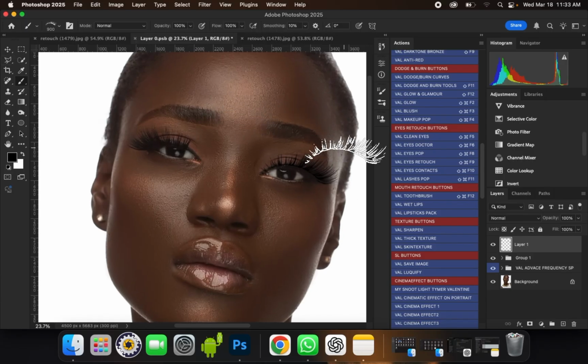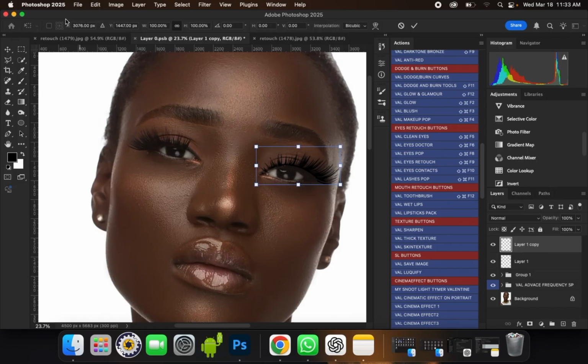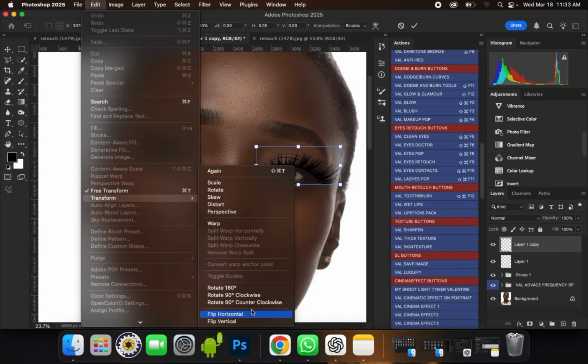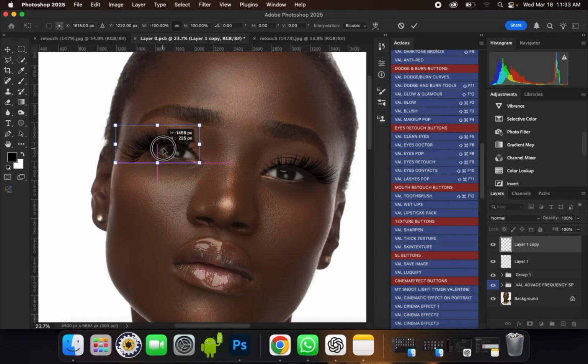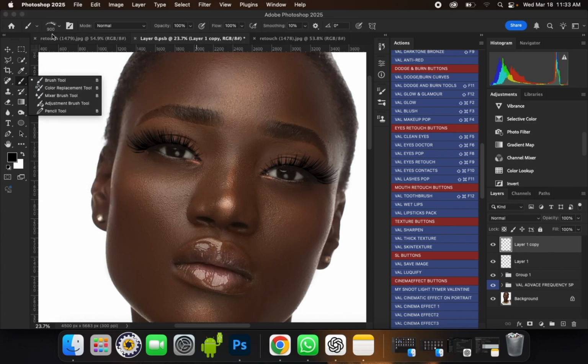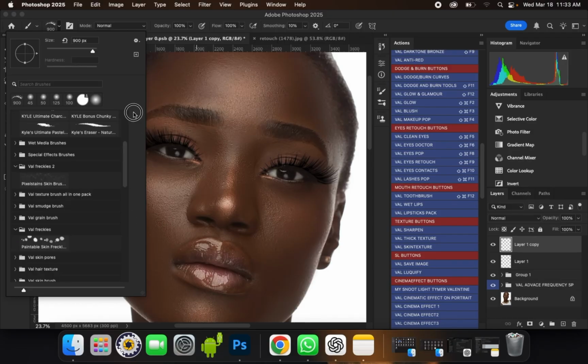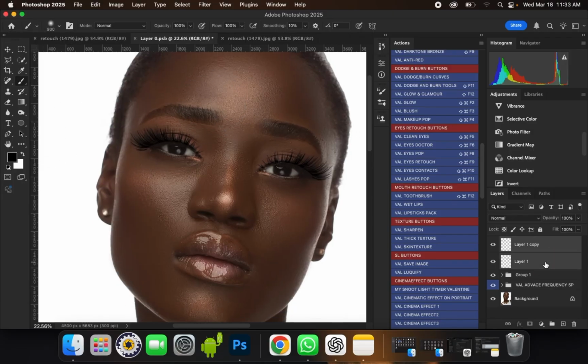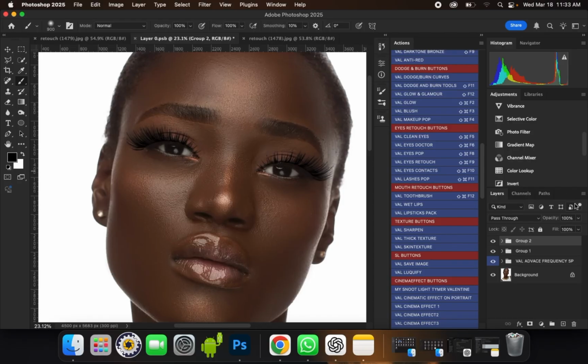So now I have to duplicate it, Command J, and go to edit, transform, then flip horizontal. So I will take it to this side. Okay, so this is it. Now we have to change our brush to the normal brush. So put on the soft brush. Now this is the lashes.